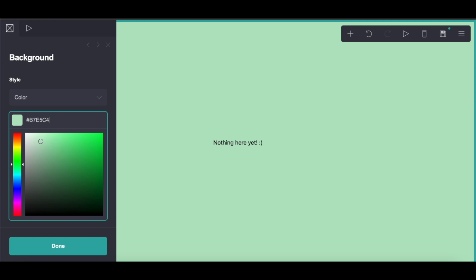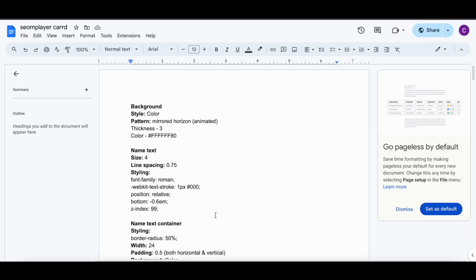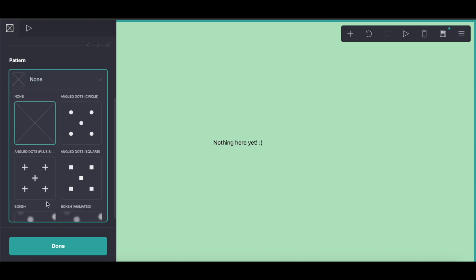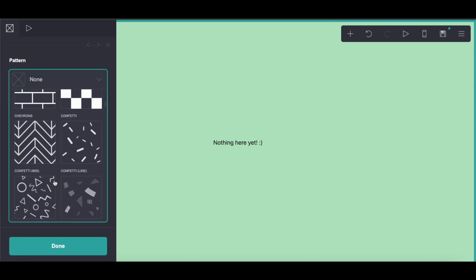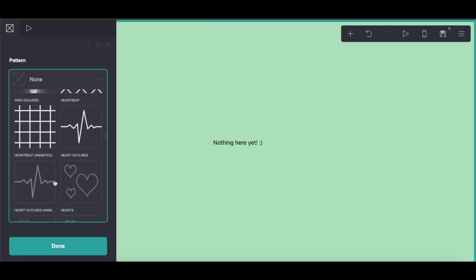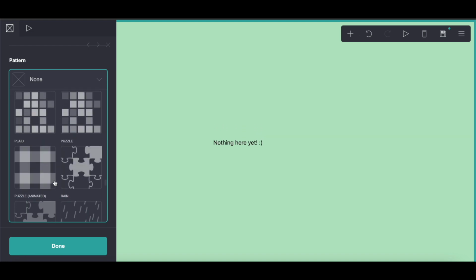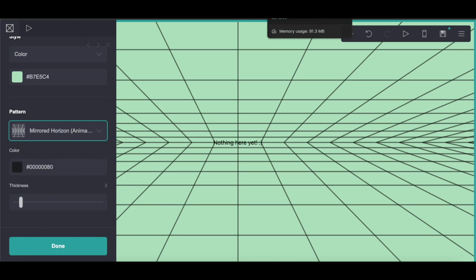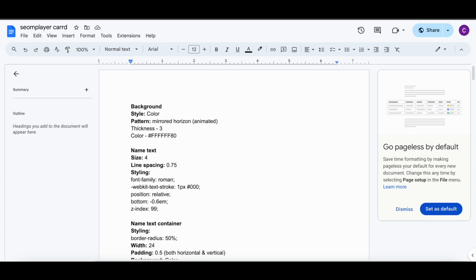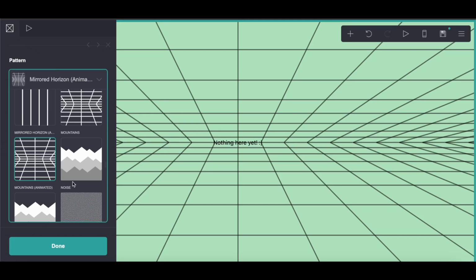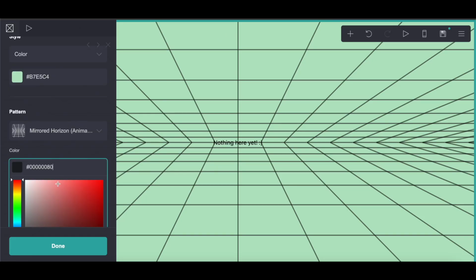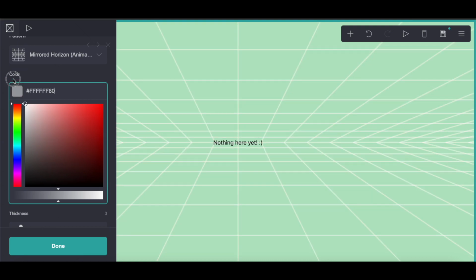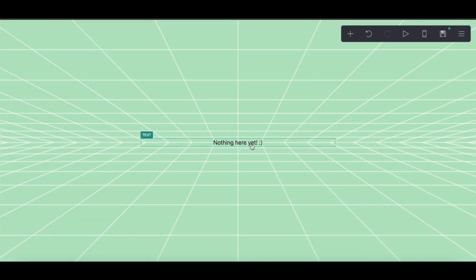Make it whatever color you would like, and then we're gonna go for a mirrored horizon animated background, which is a little bit further down. Perfect. And you want the color to be transparent with a thickness of 3, which it is already set to. So we're just gonna make it white like that.